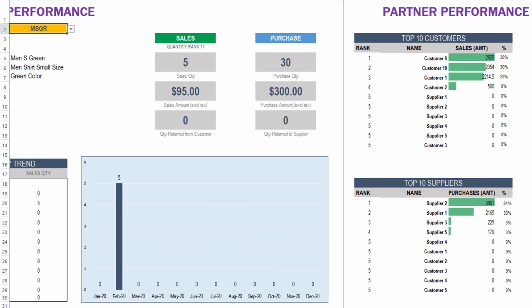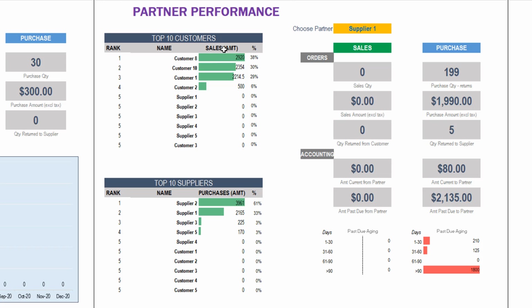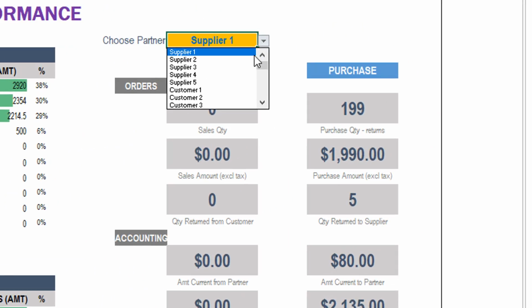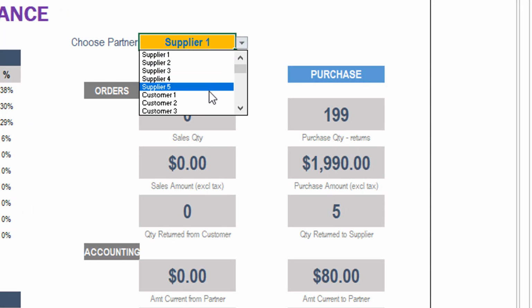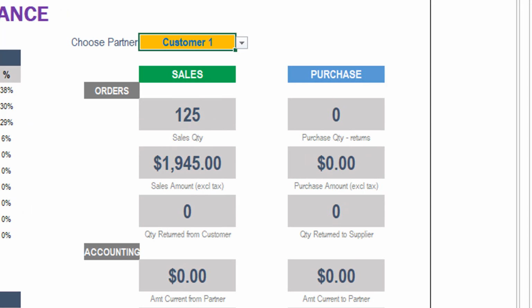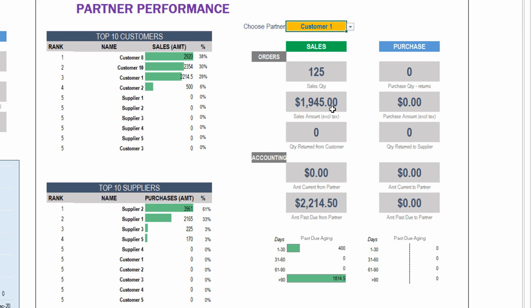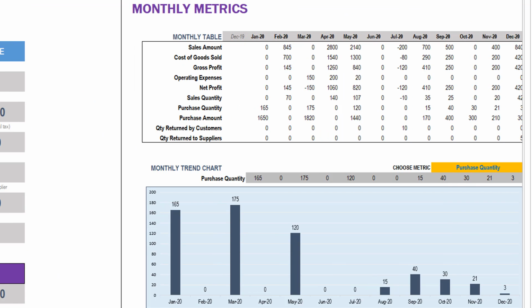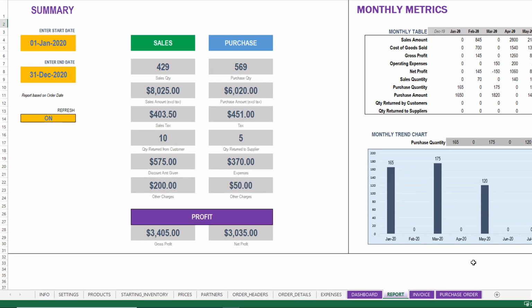Finally, we can also see the partner performance, where we can see the top 10 customers and top 10 suppliers. And you can also choose one supplier or customer, and then you'll be able to see how much sales, and this is a customer, so they have only sales. In some cases, you may have some partners where you sell and maybe buy. So in that case, you will see sales and purchases for that type of a partner. So all of this information is instantly available to you, all automated, ready to be viewed and also printed as needed.